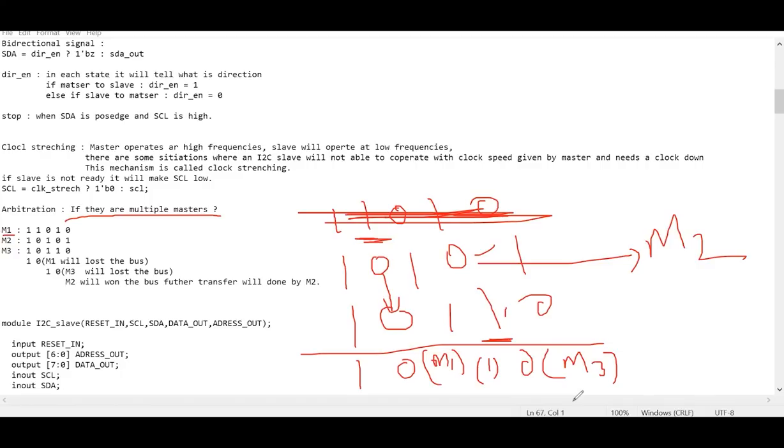Okay, so this is the clock stretching and different arbitration concept. Arbitration is nothing but, when there are multiple masters, how it is achieved, which master can initiate the transfer. Okay, that is the main thing. I think you all understood the I2C protocol concept-wise, right? Have any doubts?